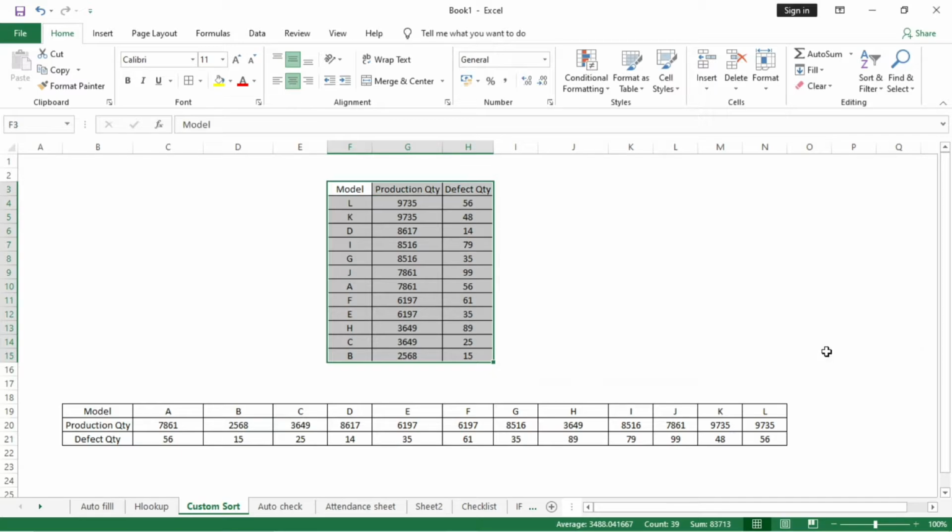then hit OK. So as you can see, my model L and model K have been produced with the same quantity, 9735, but model L has the highest defective quantity out of model L and K. So model L is coming at number 1.